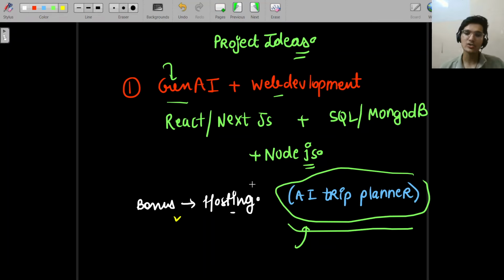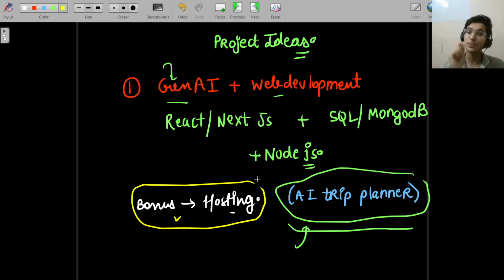And also, a bonus is always hosting. Try to host it if possible. This is a very good project idea. In this scenario, you should have at least one project of this kind. This is an LLM wrapper project. I say that you can build anything, solve anything with the help of AI. Build some website, and on top of that, you can just add AI.